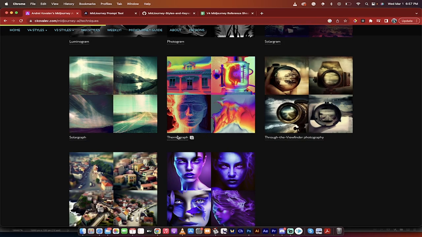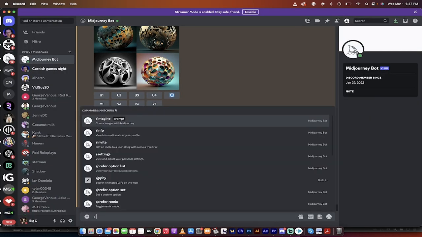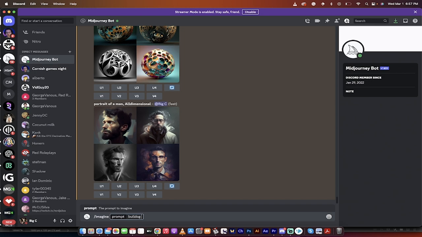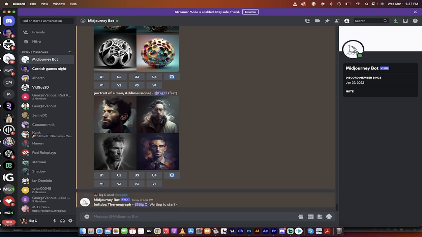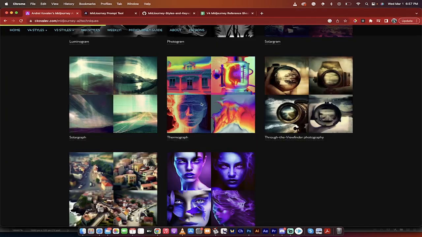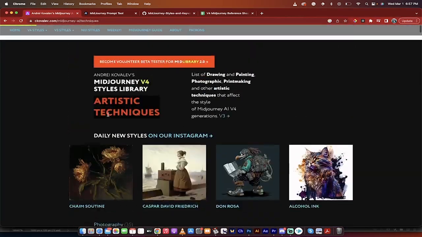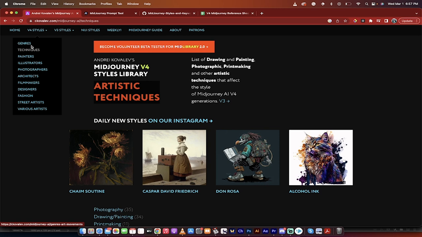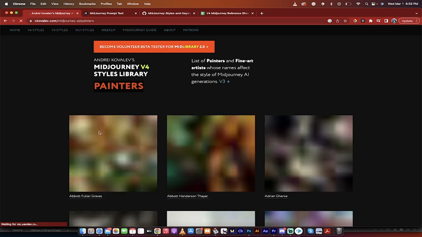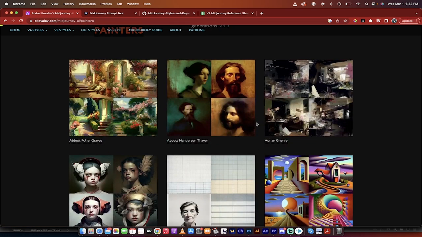And the beauty of it, if you click on it, it copies the prompt. So if I was to go into Discord, I clicked on it, and I would just go imagine, and then I would say bulldog, copy the prompt, thermograph, whatever the prompt is, it will go ahead and create a thermograph of it. Awesome stuff, drawing styles, it's just all here. It's all under V4 too. So if you're looking for a unique painter or a unique anything for that matter, chances are it's here. I will put a link in the description below.